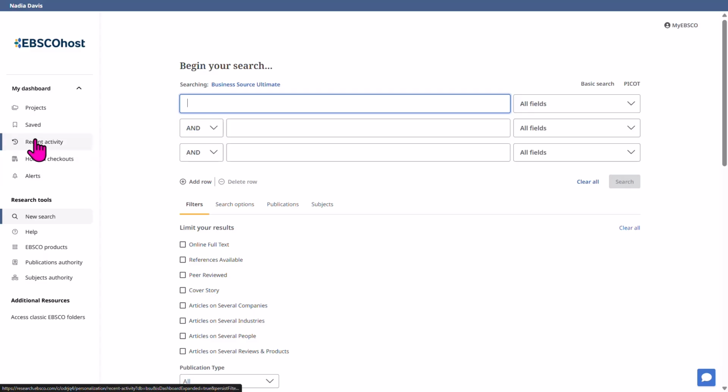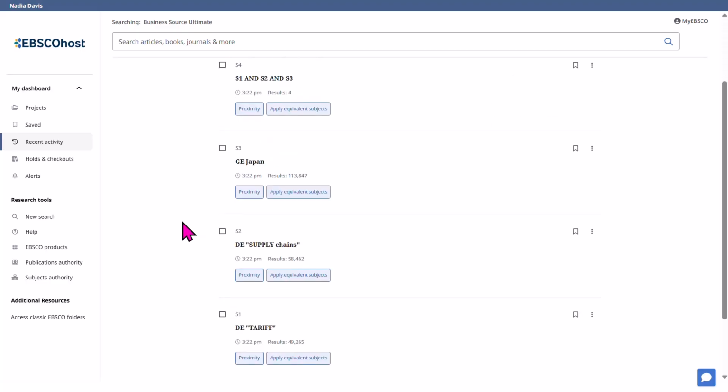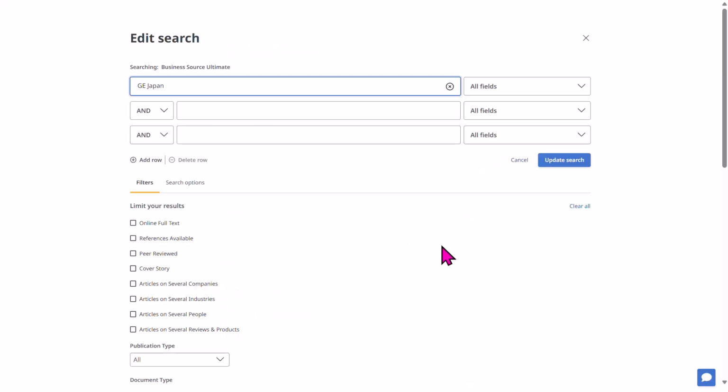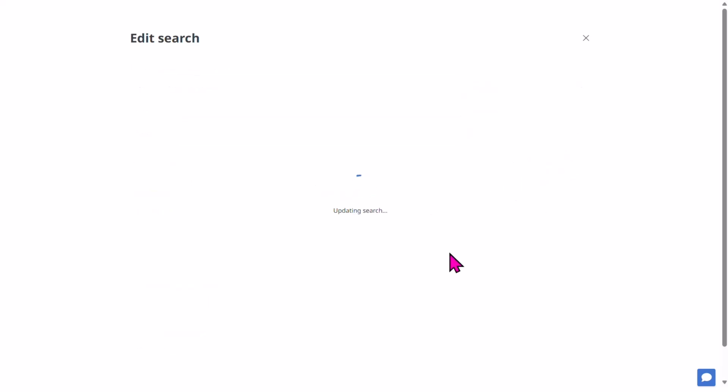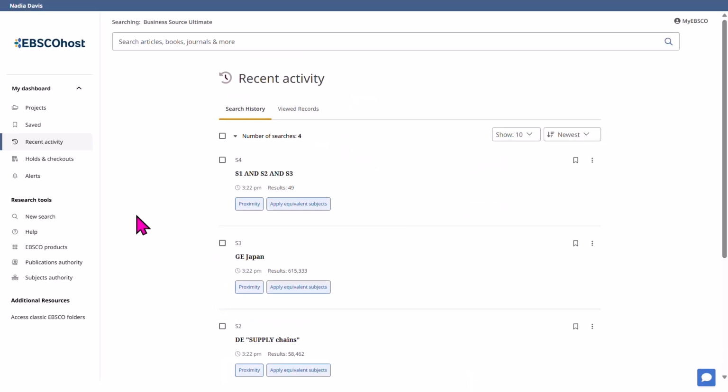Then navigate to Recent Activity, and here you'll see your combined search and the subqueries that make up this combined search. You then have the option to edit each subquery. To do that, I'll click into Tools and Search Details. I'm going to click Edit Search to open the Edit Search modal. Once I have updated or edited my search, I'll click on Update Search, then click Continue, and then Save Changes and Close. You'll now note my S1, S2, and S3 search results have been updated.